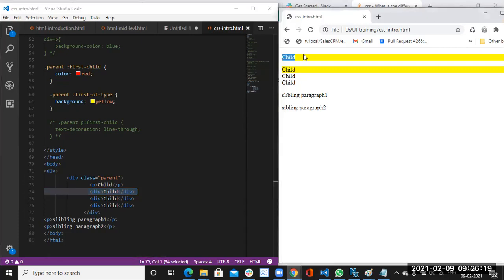So this is applied and here also it is applied. For the child, the color red is not applied because this div is not a first child. Because of that, that red color is not applied. First child, first of type.